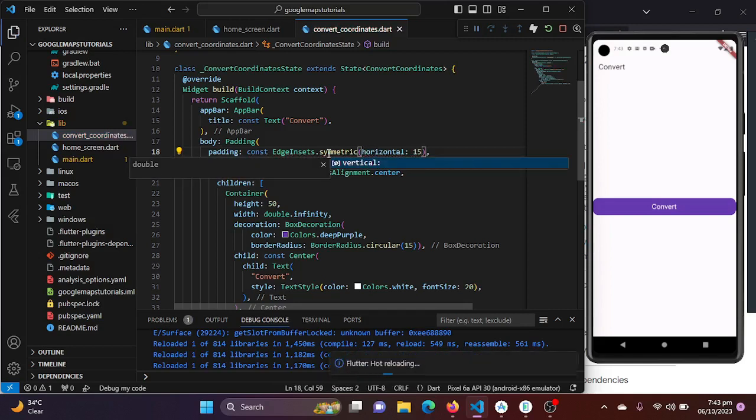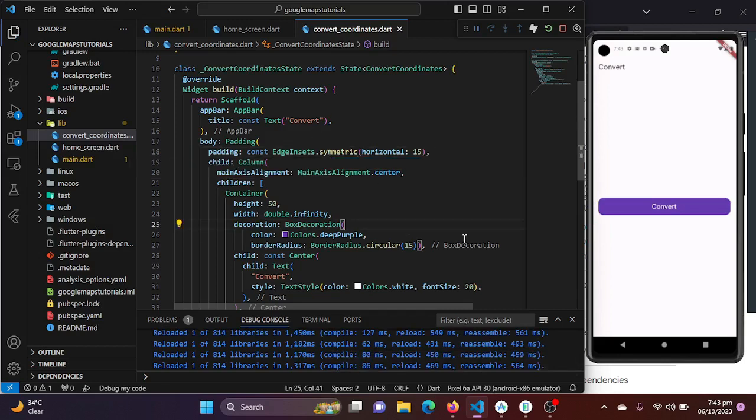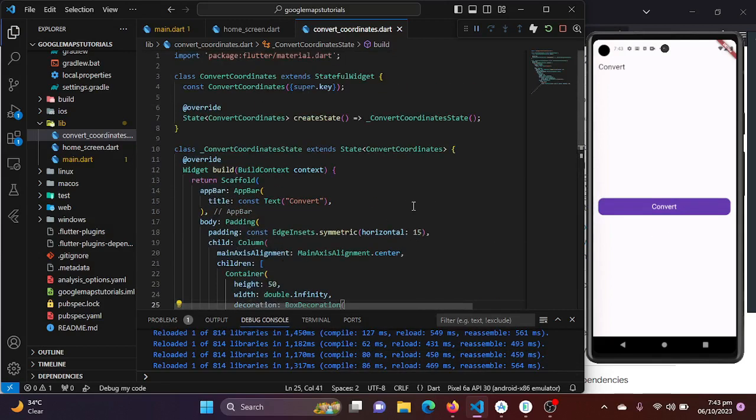So yeah, I guess it will be fine. Yeah, now it is looking good. So now let's move towards the coordinates conversion. For that reason I will be creating two future functions, one for converting the coordinates to the address, and the other function which will be converting the address and giving the coordinates to us.